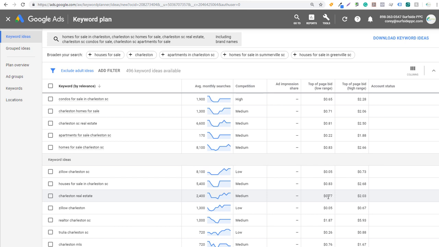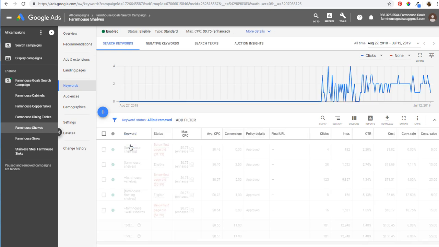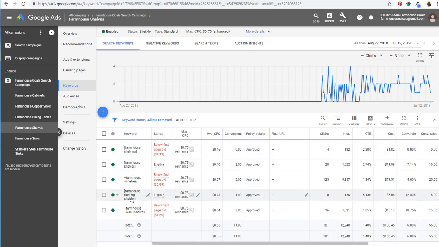To give you a quick example of that, I'm going to open up another advertising account. This is my Farmhouse Goals search campaign. I've used this in a lot of other tutorials, but what we can see here is if I open my search campaign and my ad groups, you can see it's organized. There's shelves, cabinets, dining tables, sinks. I didn't just put all of these keywords in one ad group. I made sure I narrowed it out a little bit. Under ad group, if I click on farmhouse shelves here, you can see I have 4 keywords in this ad group.